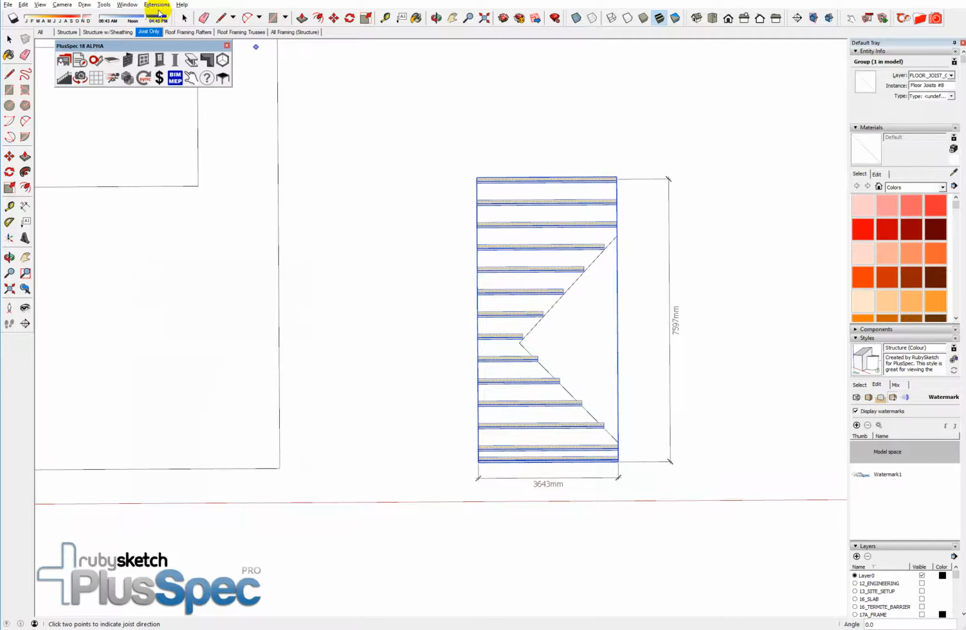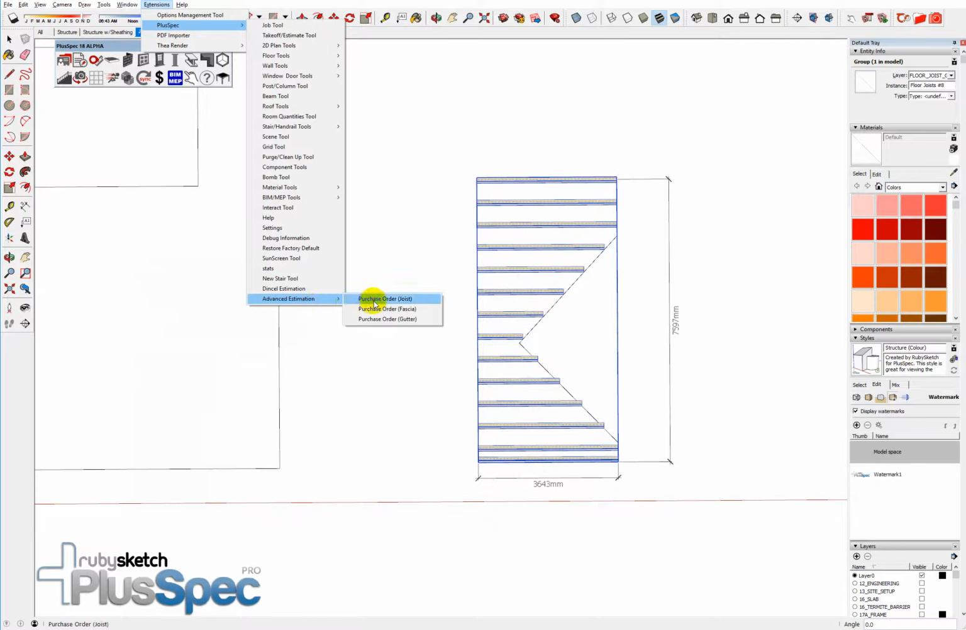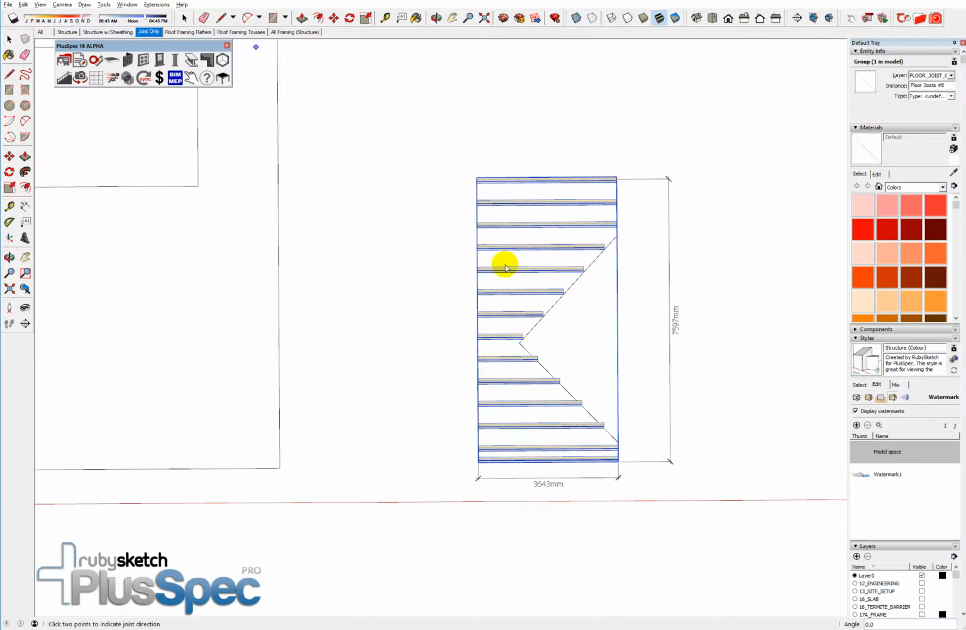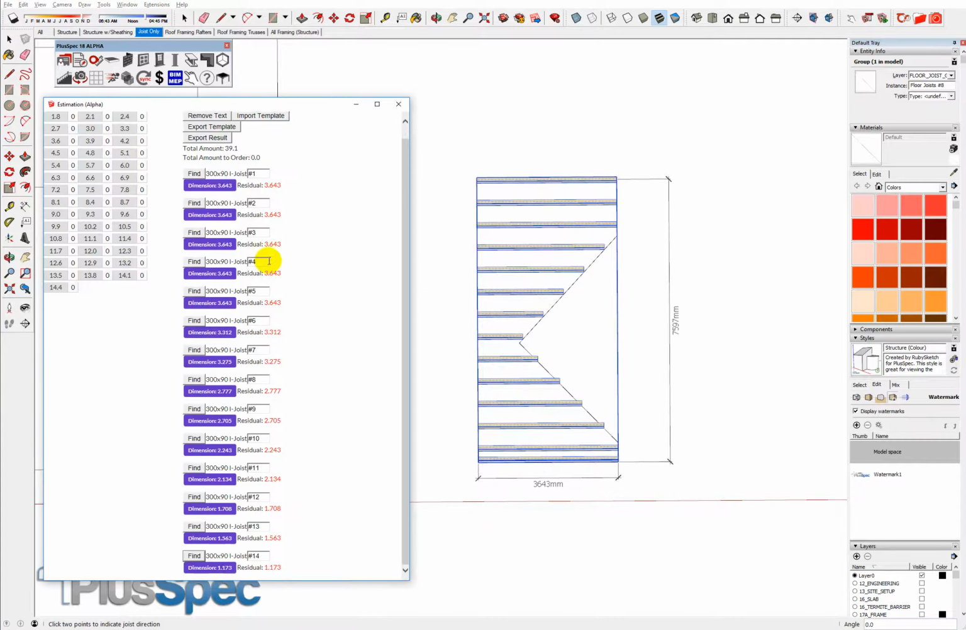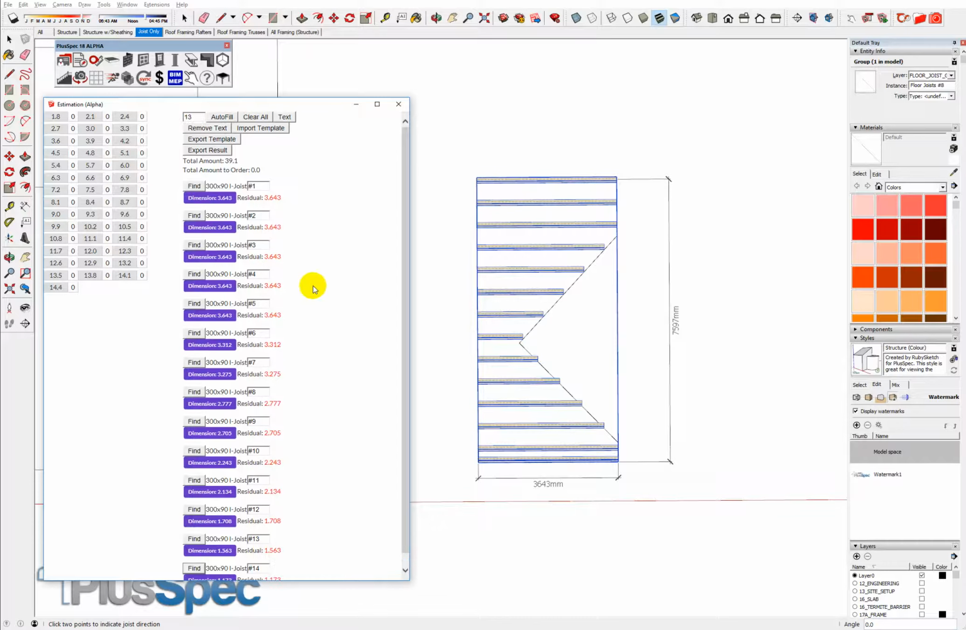So what I'm going to do is go back up. I'm going to go into my Plusspec and advanced estimation and joists. It's going to go through and read all the sizes of the joists, and it's telling me just the base size in these joists at the moment. However, I actually want to order preferably all one length. Let's have a look and see what happens when we go autofill. This is the maximum size joist we might want to order, or the maximum size truck. Here I'm going to go autofill.